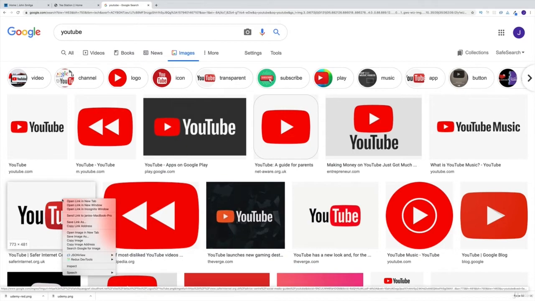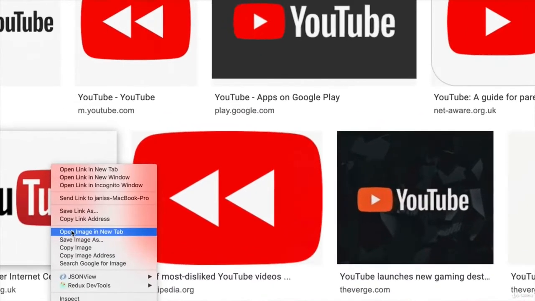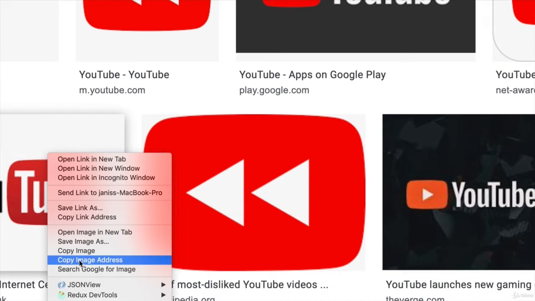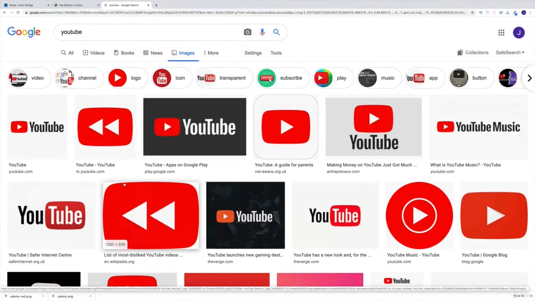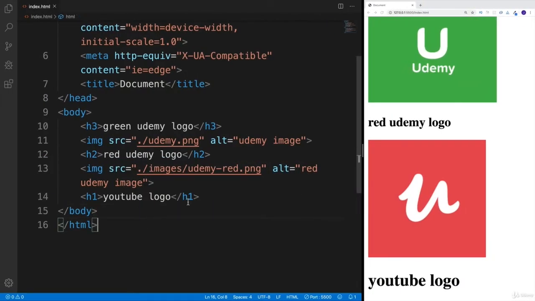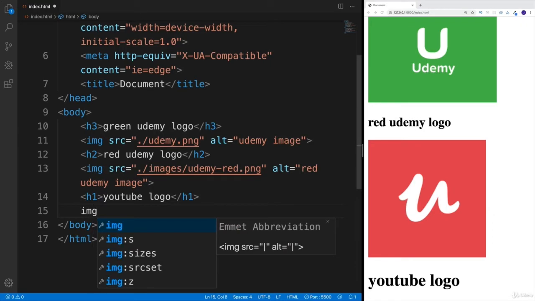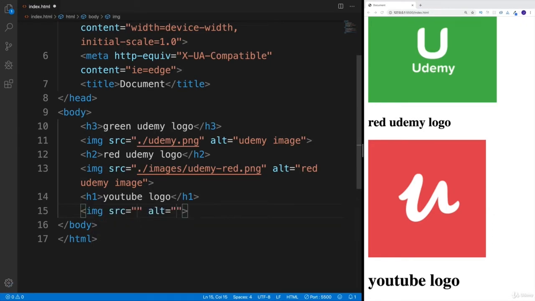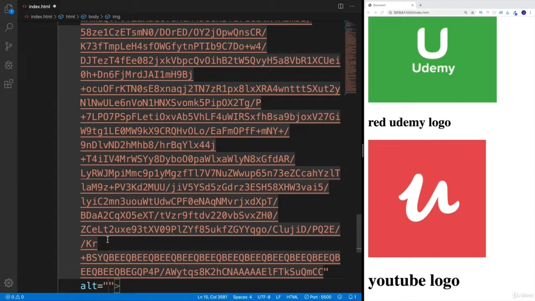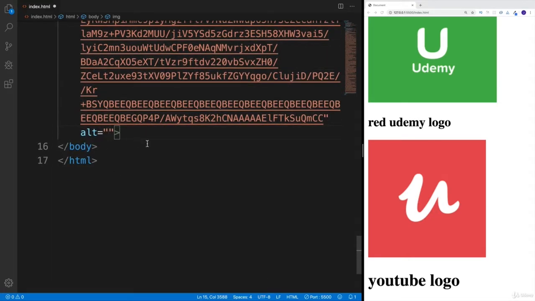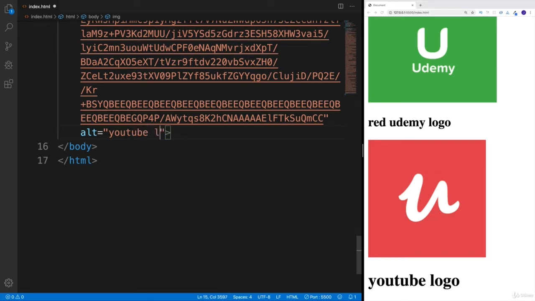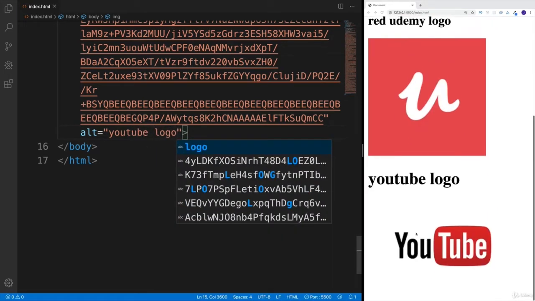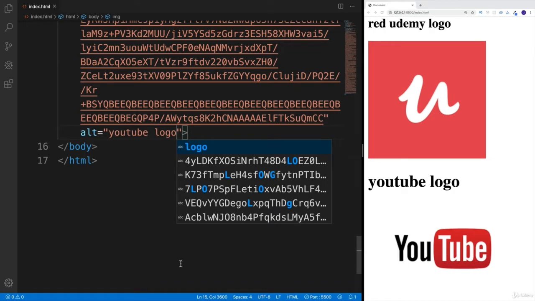Then instead of looking for the option of save image as, notice we have copy image address. The moment we click on it, we're going to save it in our clipboard. Now we can head back to our project. Again, we need to look for the img element, and we're going to go with image. Then within the source, we just copy and paste. And for alt, I'm just going to write YouTube logo, something like that. Once I do that, I am going to have the image.